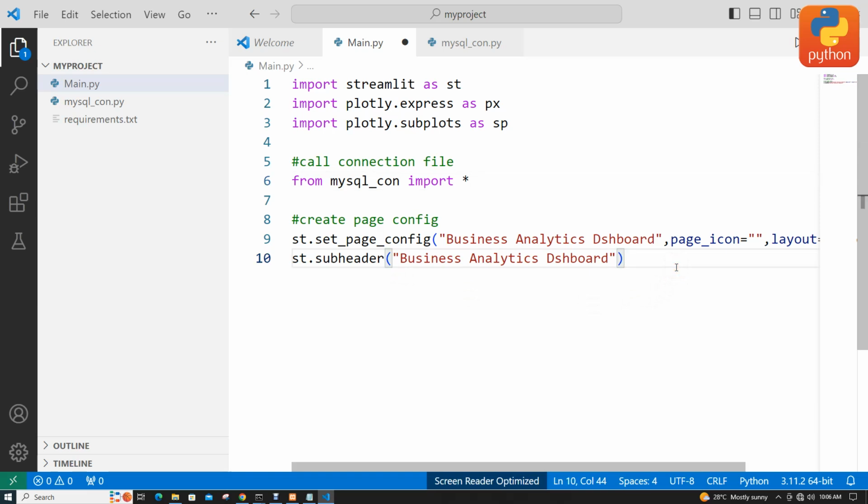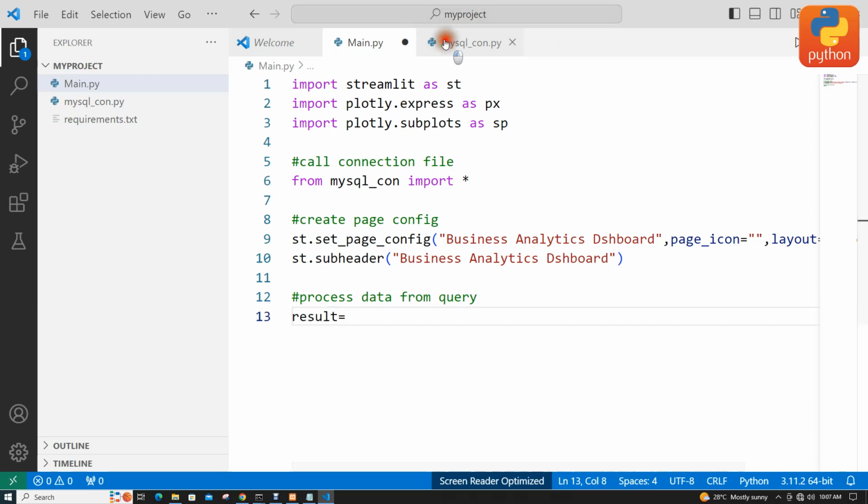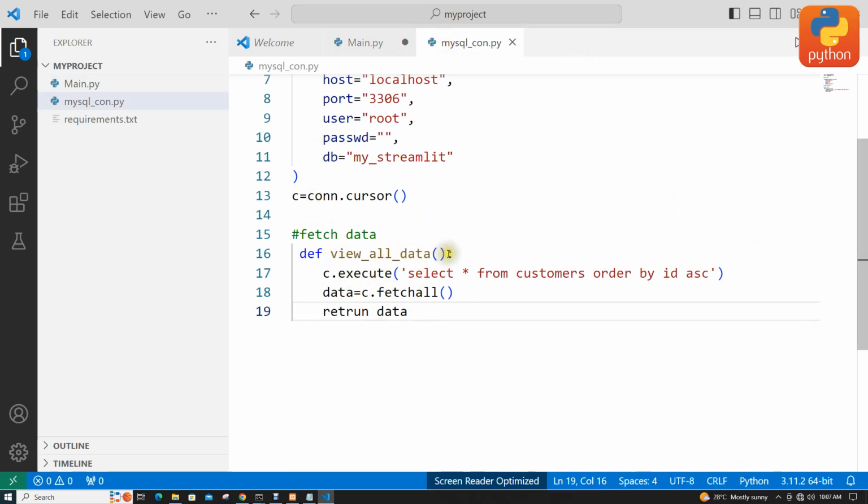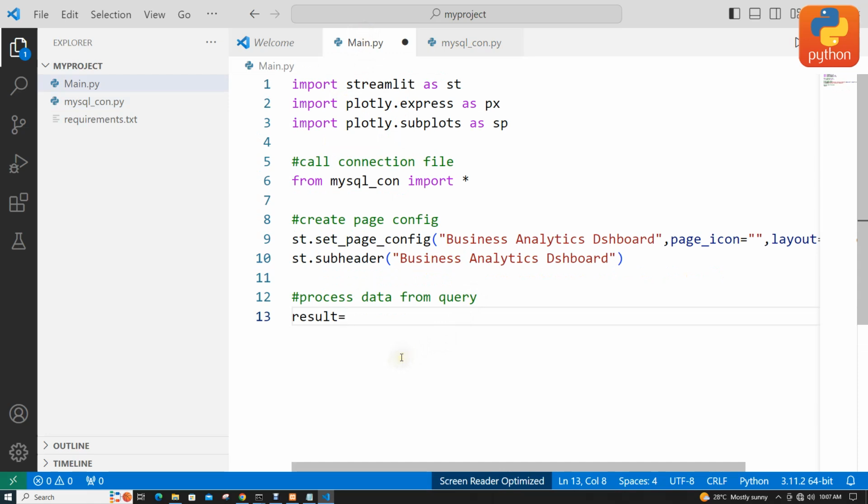Okay. So now here I just process data from query. So process data from query. Okay. So now results. Just write results or data result equal to our function. Now copy it. That's why we paste it up.